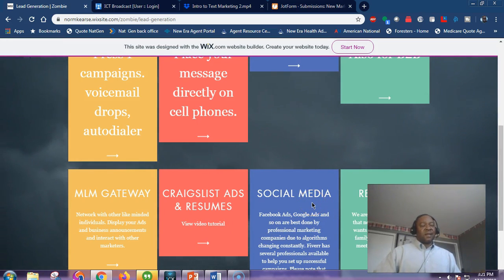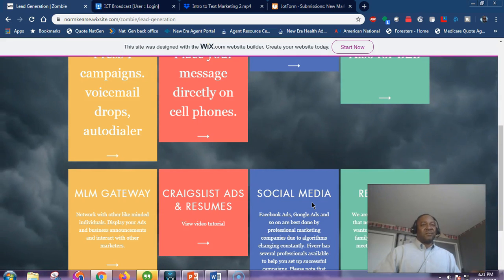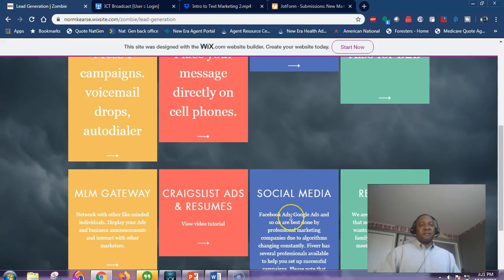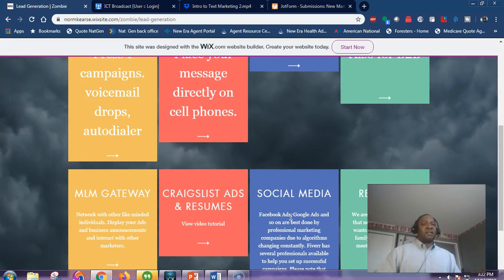Social media, I wouldn't recommend that for newbies. You're going to spend a lot of money in the beginning trying to figure out your pixels or whatever, just how to do that stuff. When you want to use social media advertising, it's going to be best to get a marketing company to do that, because the algorithms change all the time. Keywords, bidding strategies. It's not as easy as some people would make it sound.